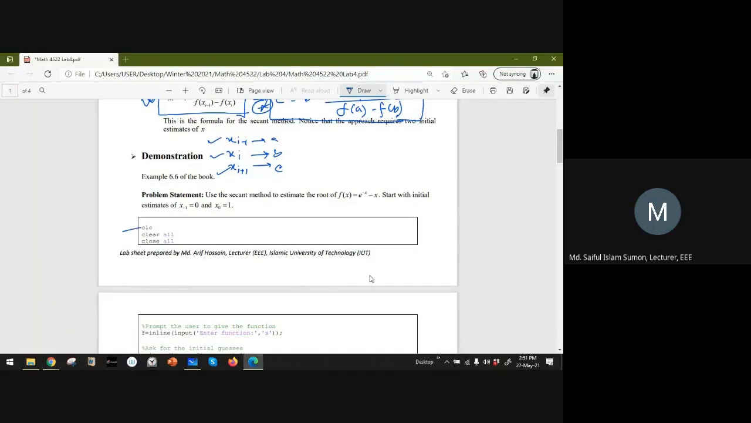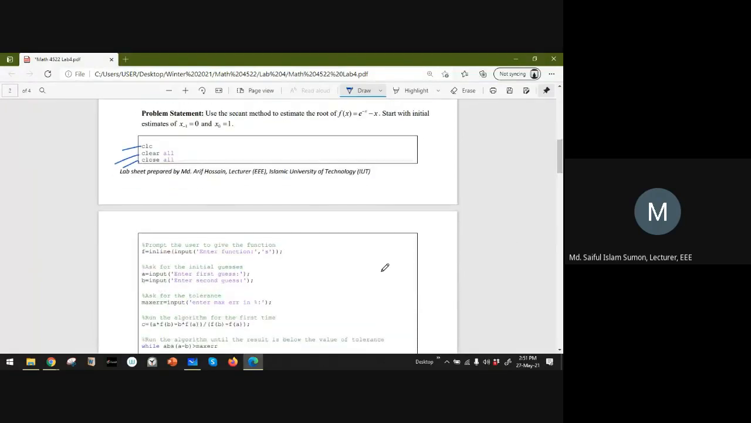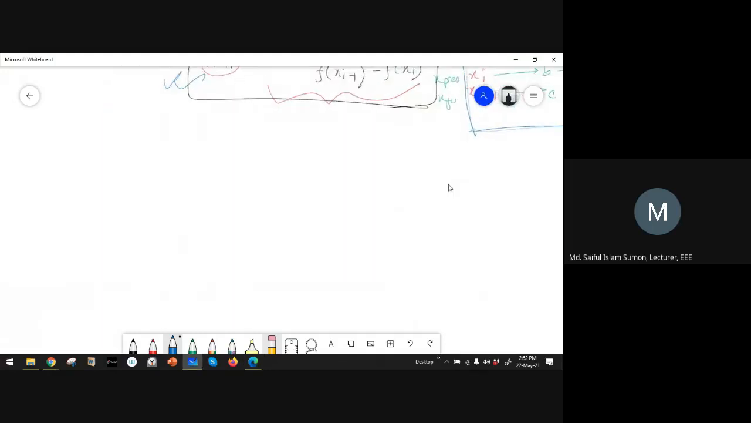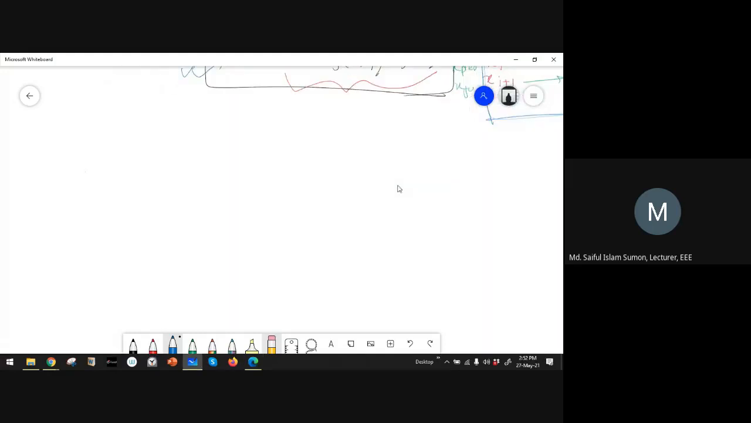So CLC, clear all, close all, I have told you in the previous class, and you know all these things very well. Now, in the last class, what we have done, a few of you may face problems using that equation.